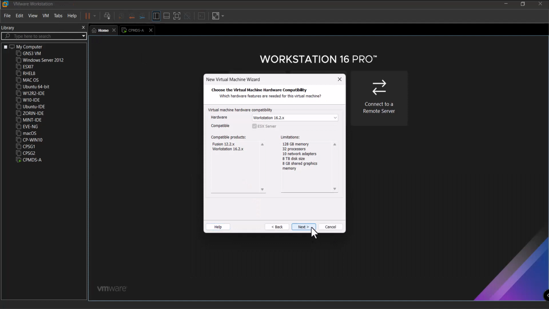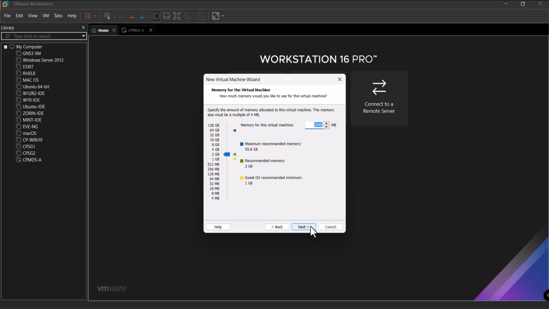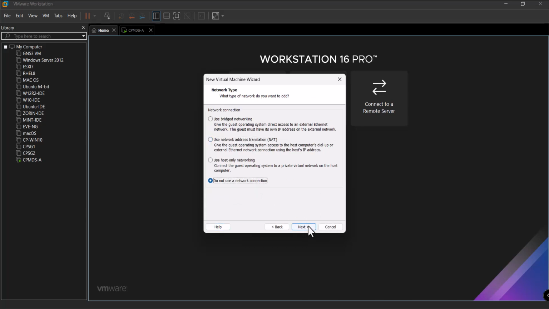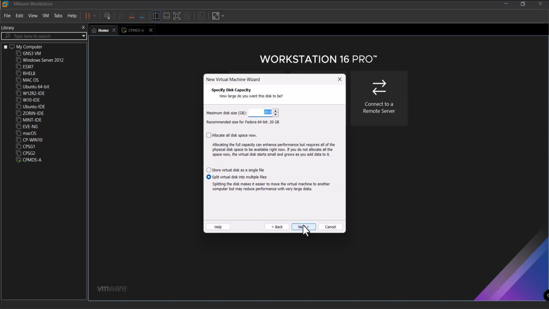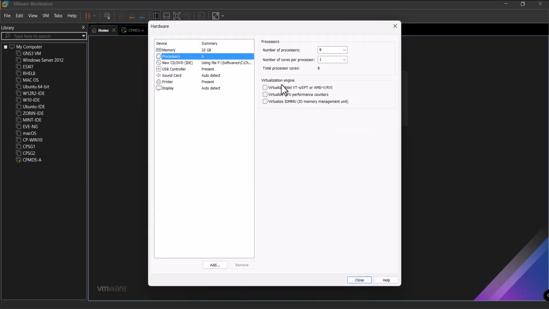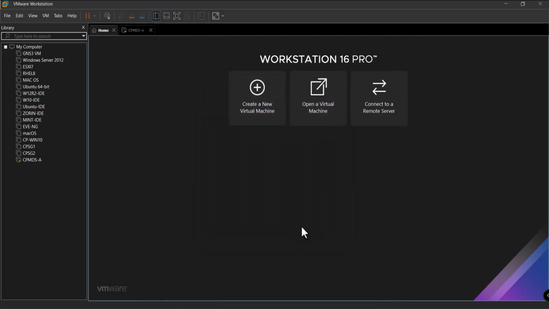Meanwhile, let me create one more instance. CPMDS-B. Okay, next, 8 CPUs, 32 GB RAM, no network connection, SATA, 250 GB, virtualization support for the CPU as well as a network adapter. The network adapter is VMnet11. Simply close it and finish it.